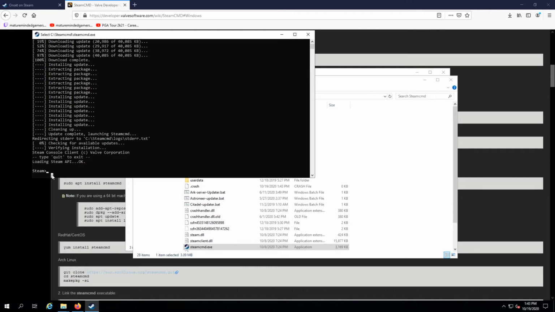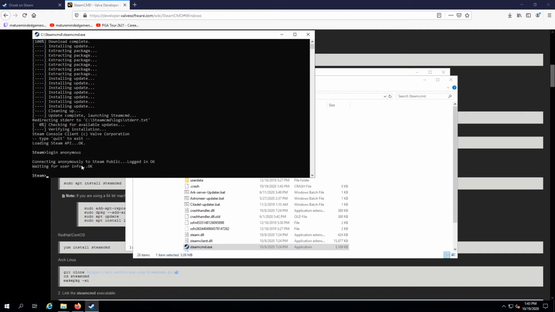Once it's done, you should be at a command prompt like this. Then you just need to type in login space anonymous and hit enter. And that's going to log you into Steam anonymously. So as long as you're at a prompt like that, you're good.